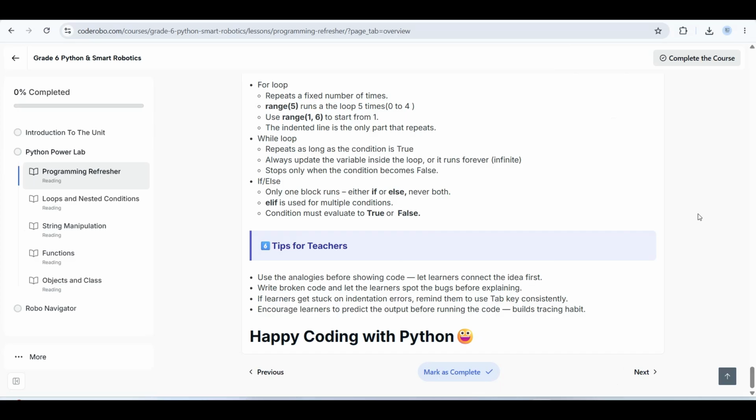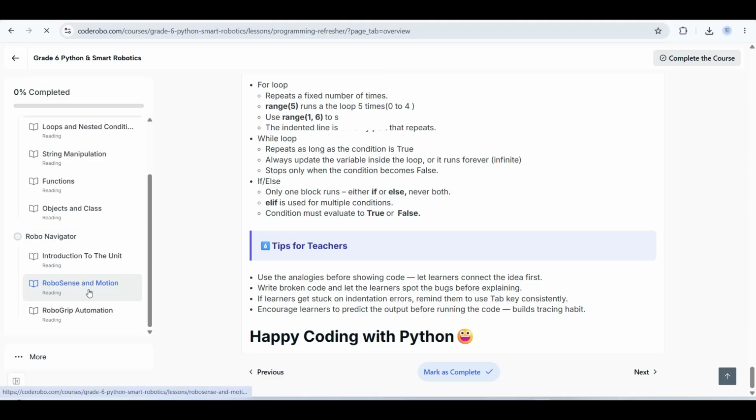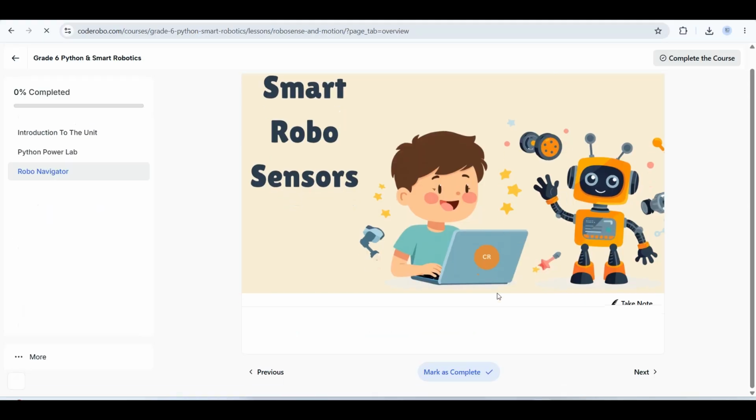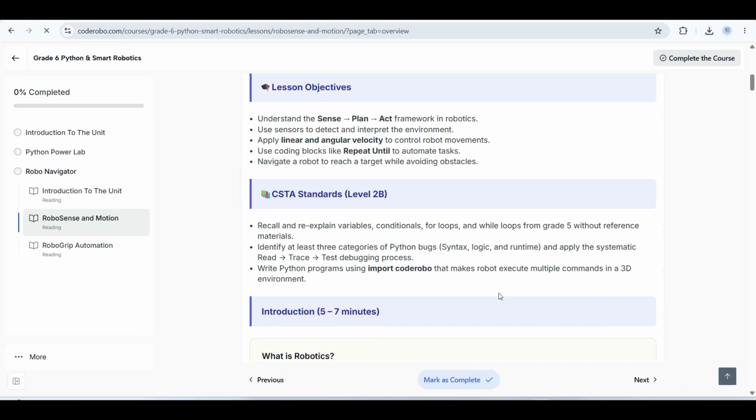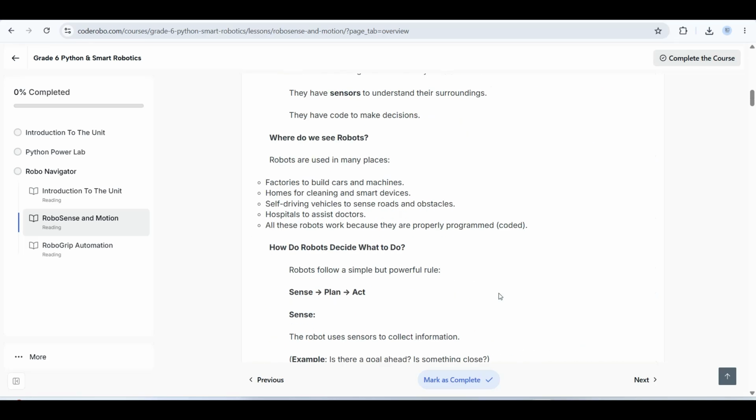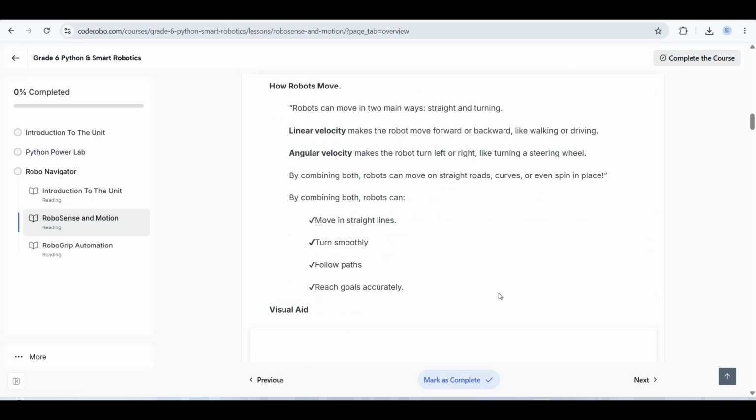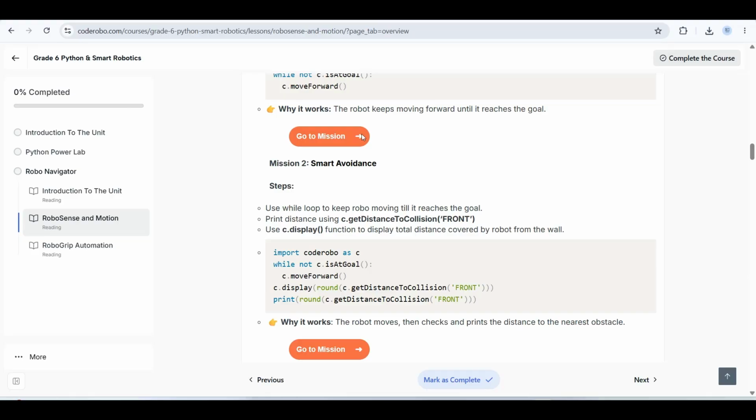So now let's look at one more unit, which is Robo Navigator. I'm going to select the first one, Robo Sense and Motion. The structure of the content will remain the same. Robotics missions are going to be a little bit different from what we have been doing with the Python IDE and basic Python programming. So I'm going to go ahead and try mission 2, which is smart avoidance.